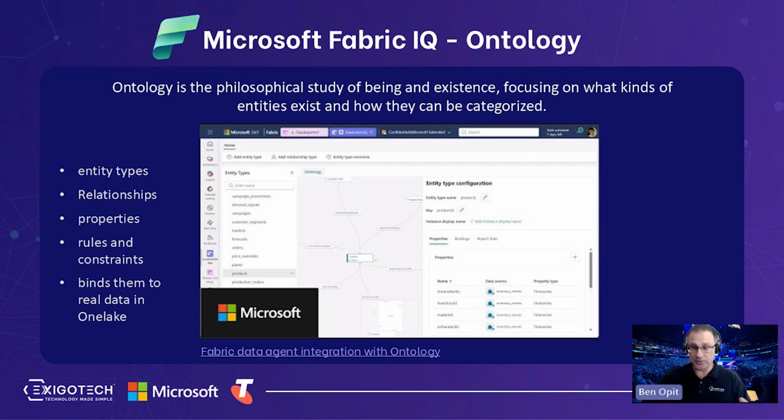I did not know what that meant, so I asked Copilot, what does that mean? Now, ontology is the philosophy study of being and existence, focusing on what kind of entities exist and how they can be categorized. A fantastic message and naming convention for Microsoft to really articulate well what they're trying to build here.